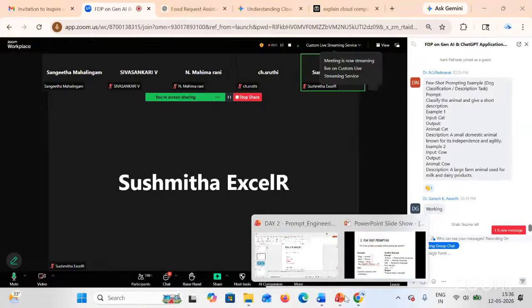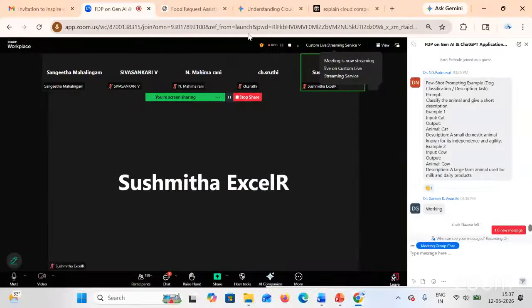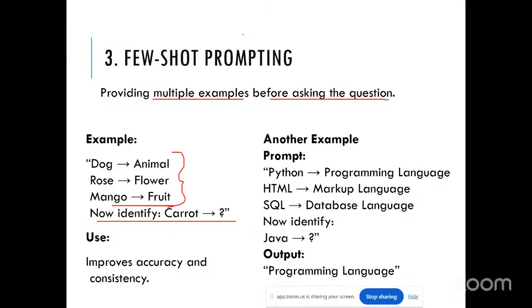Okay, can you try the second example? Here I have given Python is a programming language, HTML is a markup language, SQL is a database language, and try to find what is Java. Can you do it? And tell me whether it is working or not. Output you should get like programming language. Try this. So this is the example of few shot prompting. Try for the second example.